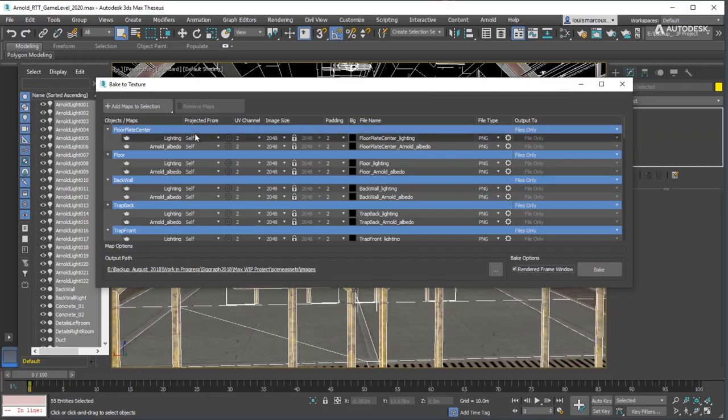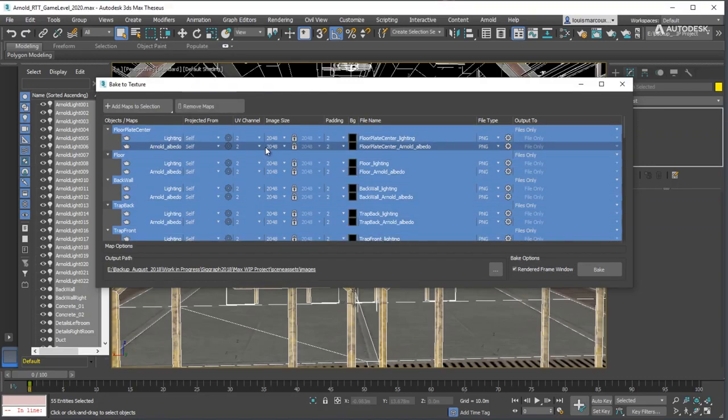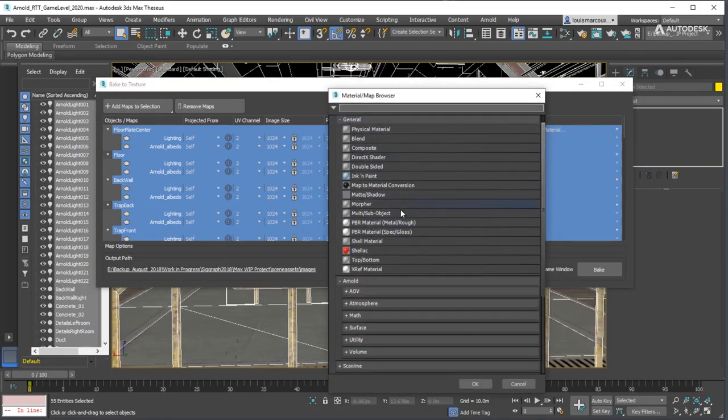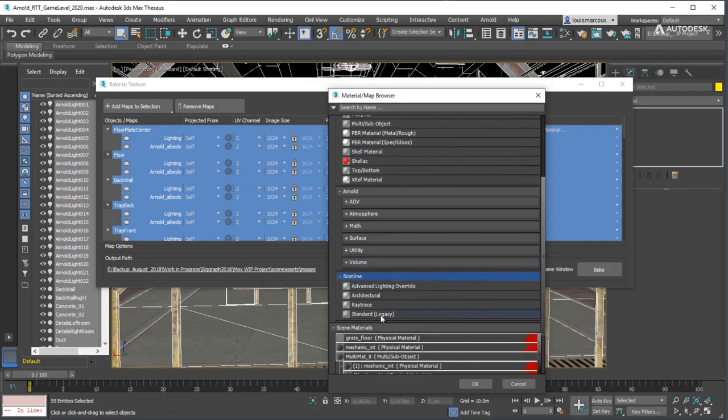Edit map settings all at once while selected. Use Ctrl-A to select all the maps in the list. Then select UV channel 2. The image size will be 1024 and our file type will be bitmap. Set the output destination to create new material and assign the maps to the material input of that material.